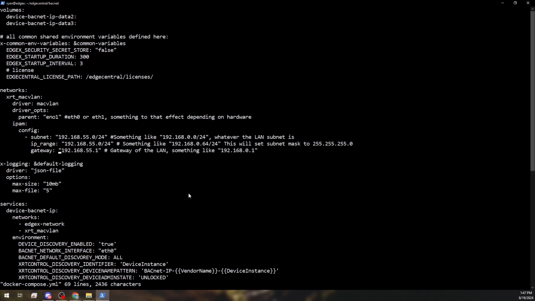Now, a kind of a gotcha here on macvlan. Within your gateway, it must be set to promiscuous mode to actually work. So that's kind of a gotcha. When you're using macvlan, your gateway must be set to promiscuous mode for this to work. Okay? Alrighty. So now, what I'm going to do is I'm going to change this to ETH1.